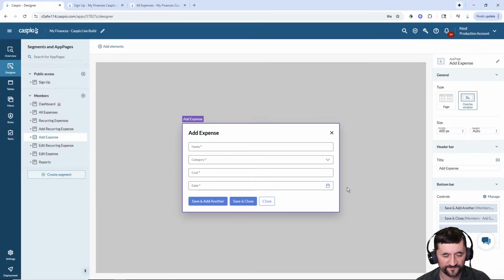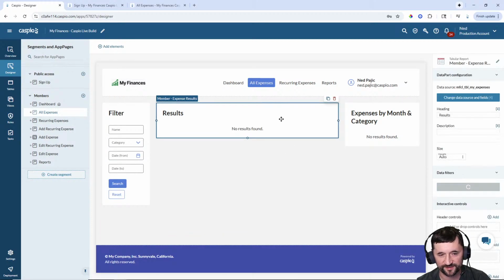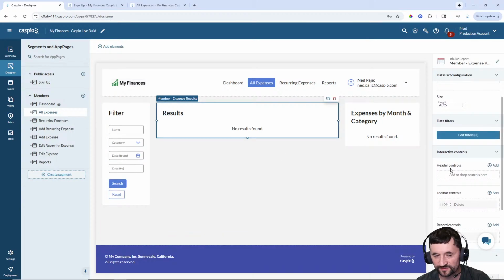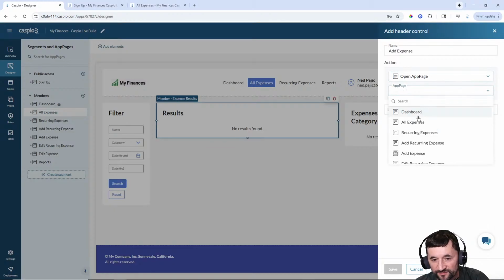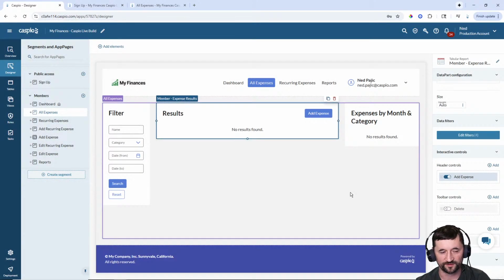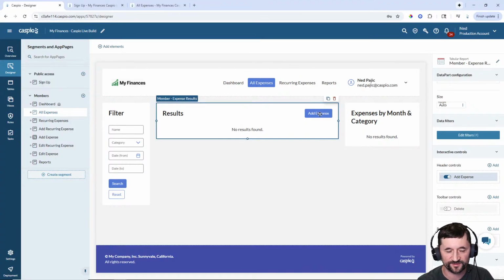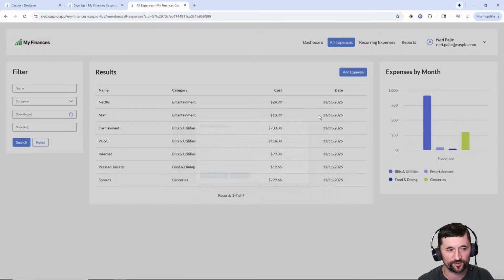And finally, to tie all of this together, we go back to all expenses and let's click on this data part, and you will find what's called header controls. Click add. I'll just add expense. Open app page, the one that we just finished, add expense, and label can just say add expense. All right, click save. And done. All right, so it's coming together really nicely. We have now the ability to add our expense, just like in my live example. As you can see, it's going to open up that overlay window.